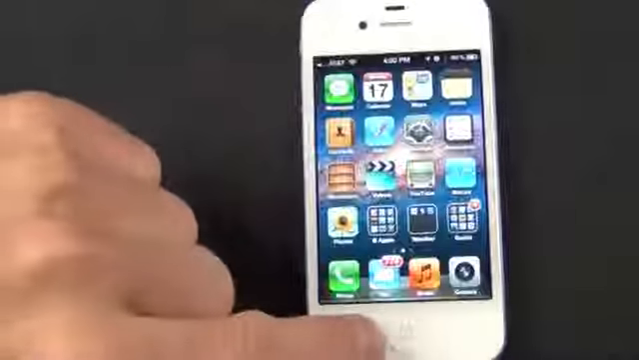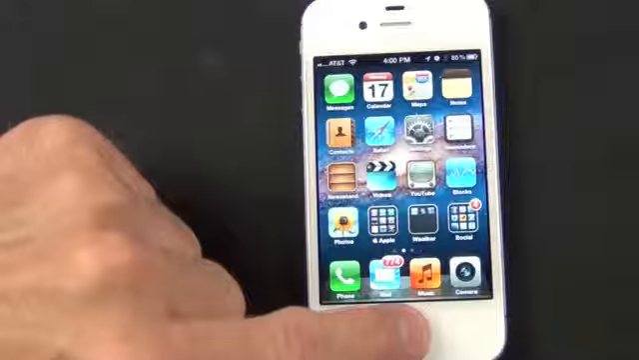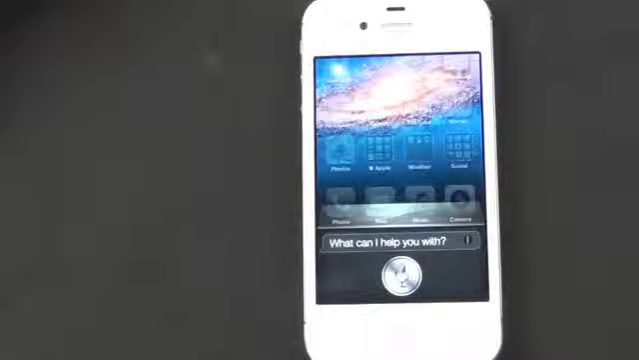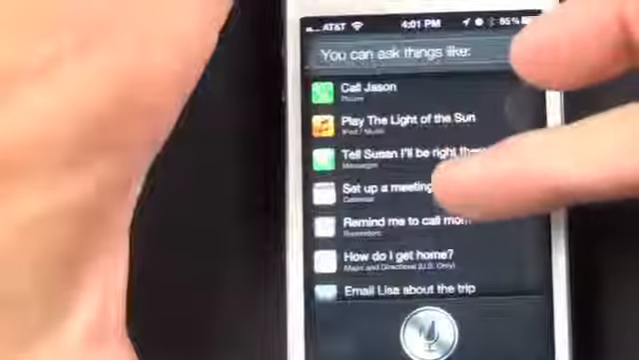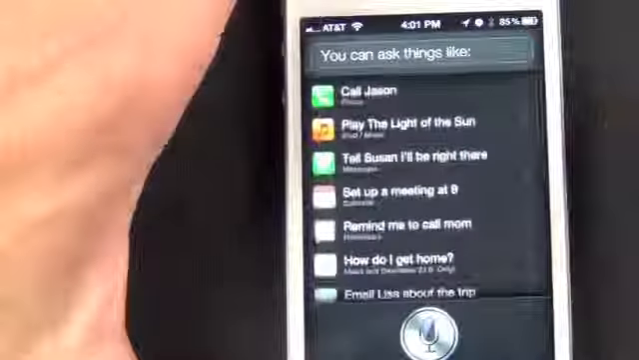So what can we do with Siri? Well, Siri will tell you. Siri, what do you do? So this gives you an idea of how you can use Siri and in what ways.